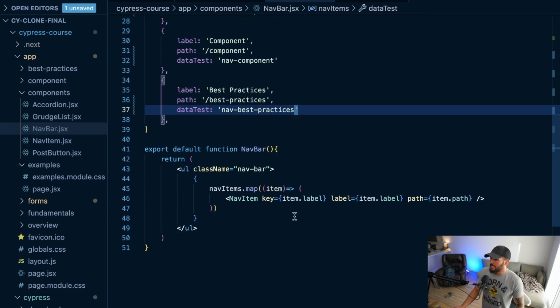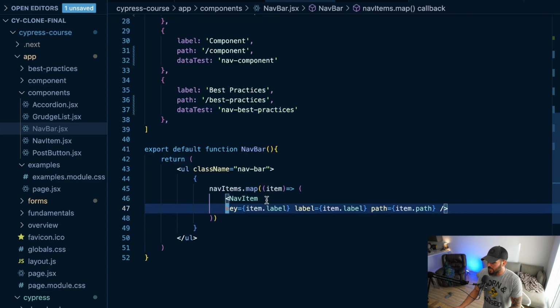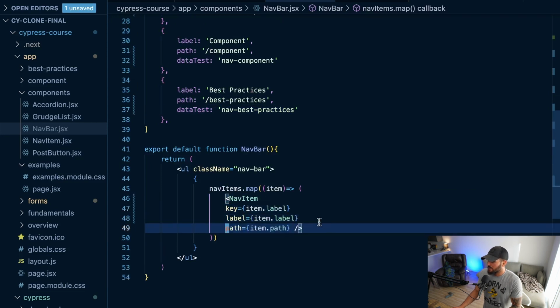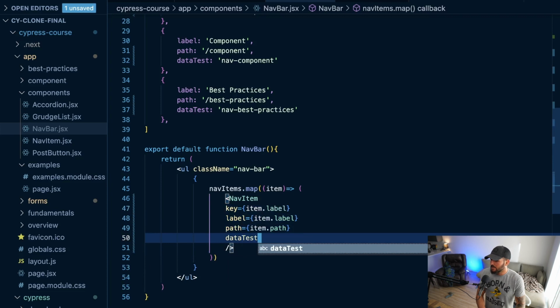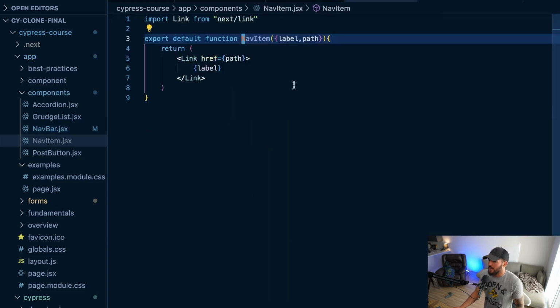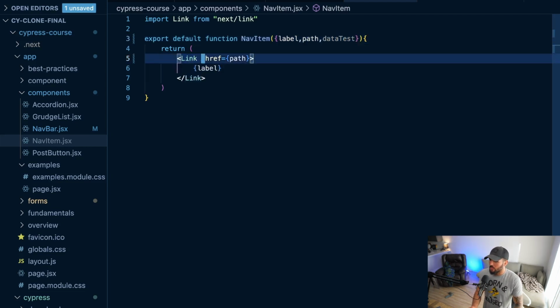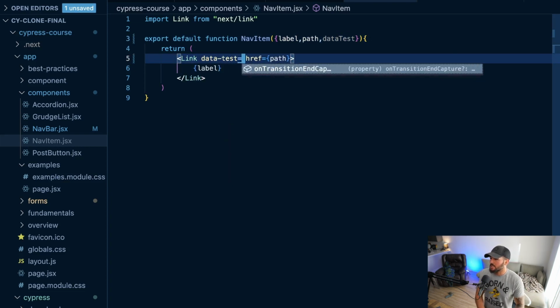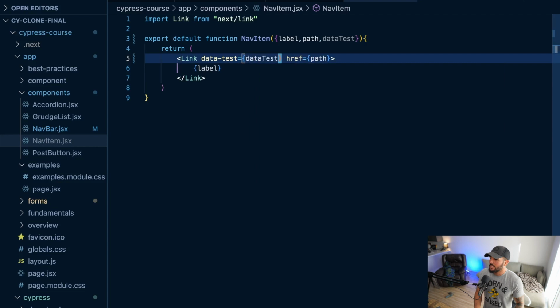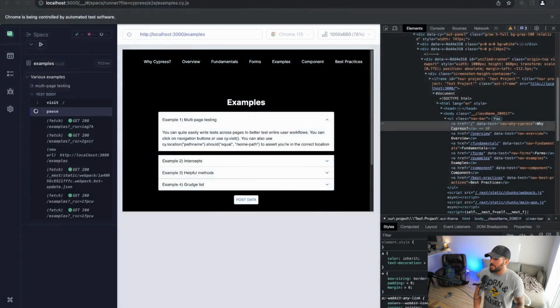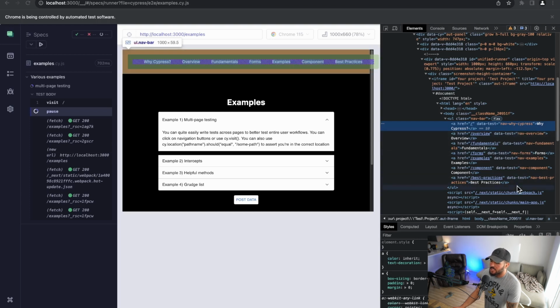So then I need to pass those to my nav item element. So I'm going to put these on a new line here just because I'm passing a few different props. And all I'm going to do is say dataTest is equal to item.dataTest. And then I'm going to go to my nav item. I'm going to destructure my dataTest attribute. And on my link component here, I'm going to say data-test is equal to dataTest. So now if I go back to my Cypress runner and I didn't mess anything up, you should see that now these all have a different data test element on them, as you can see here.